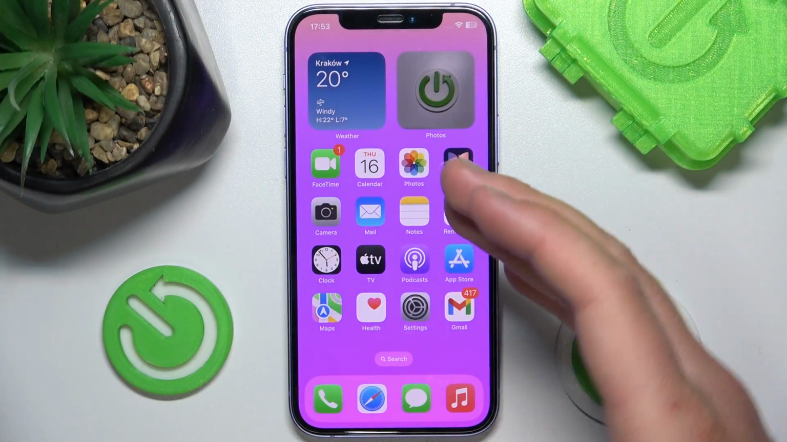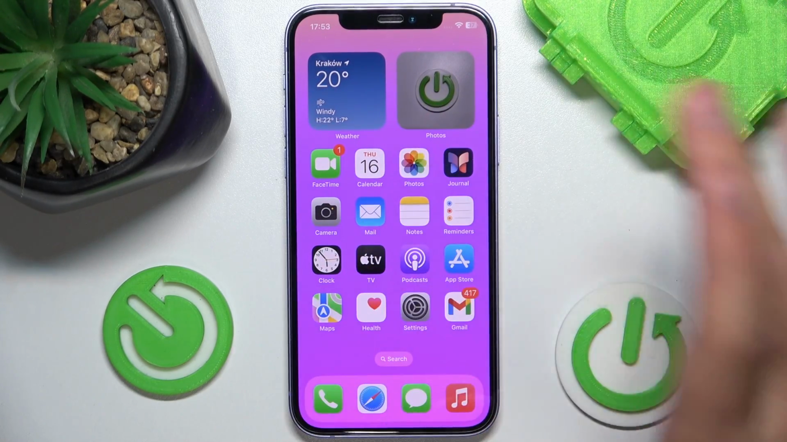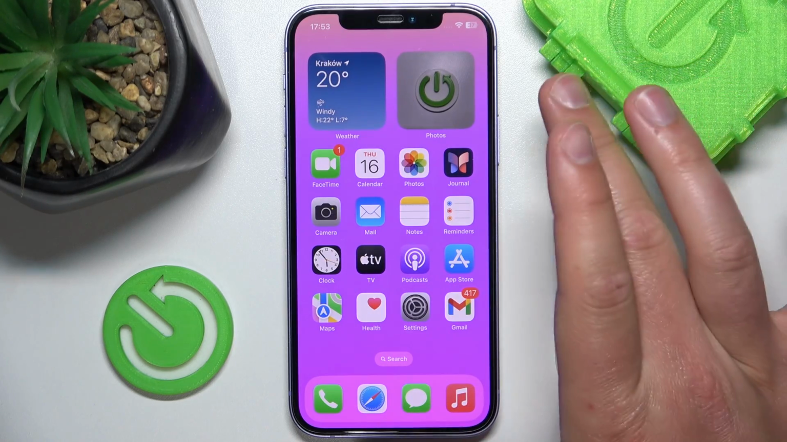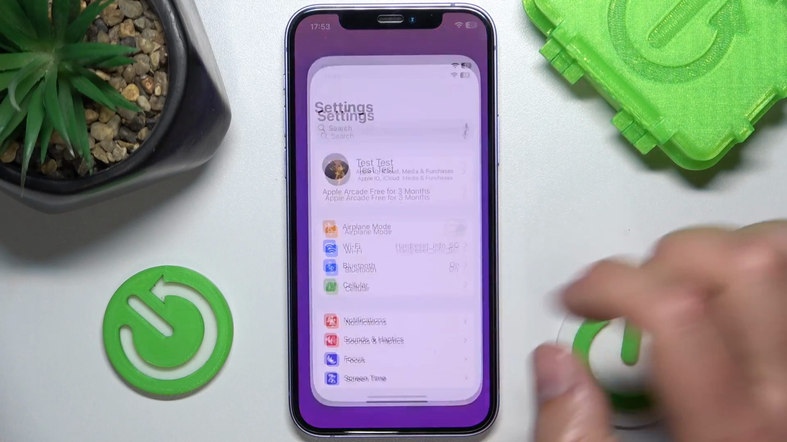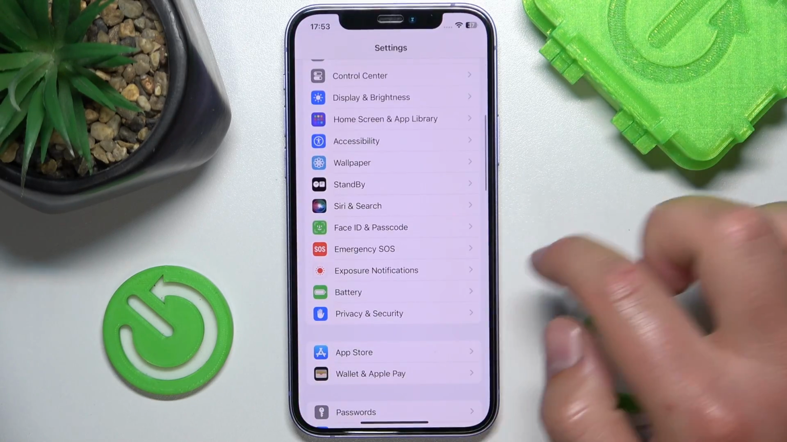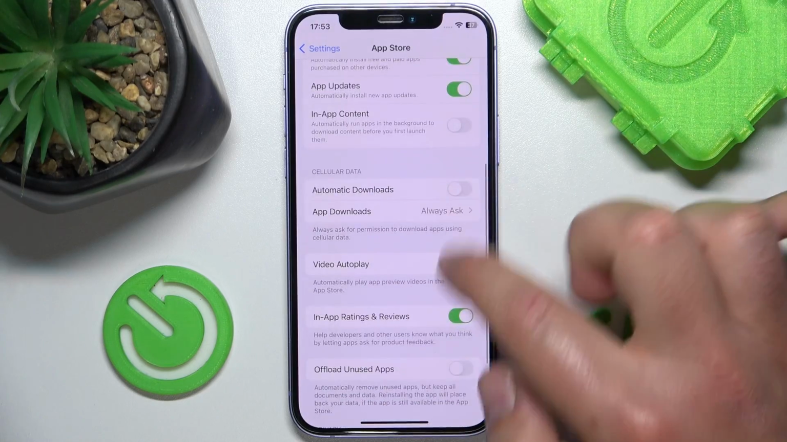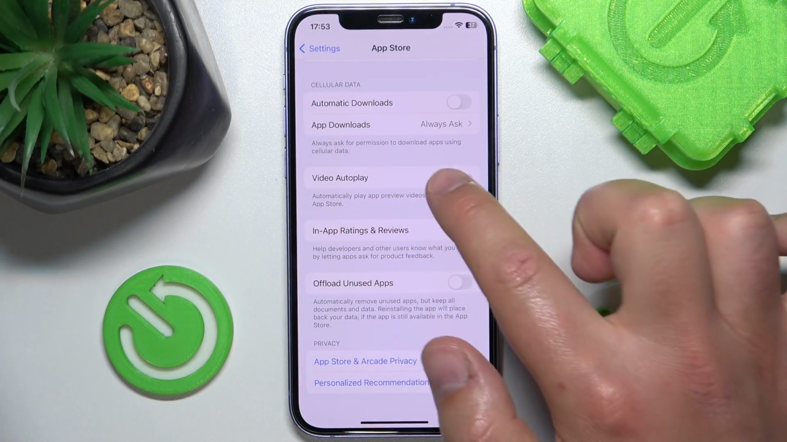So today in front of me is the iPhone 12 with iOS 17.4, but it really doesn't matter which iPhone you have or which version of iOS you have, it is all going to work the same on every iPhone. So what you want to do is open Settings, then swipe down and tap on App Store. Once you are here, swipe down again, and here you're going to find the option of video autoplay.